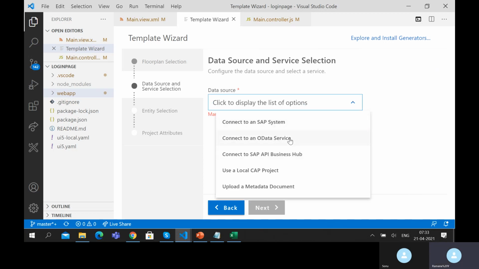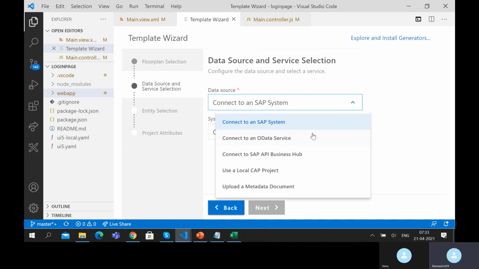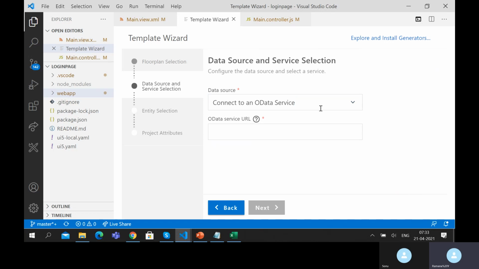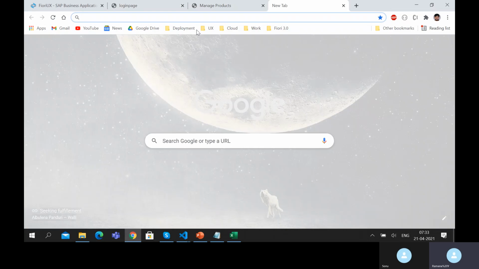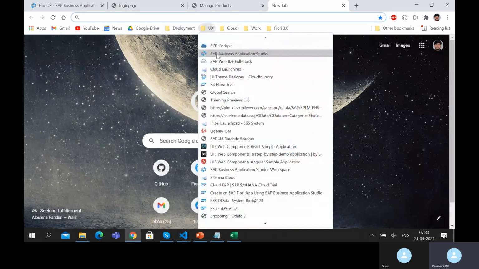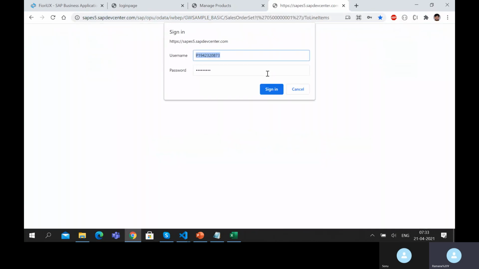If you are using Visual Studio Code, use Connect to OData service as an option. And if you are in BAS, you can use Connect to SAP system, as we have already defined all our destinations, etc. in our cloud itself. In this case, I'm using Visual Studio Code, so I'm using Connect to OData service. For this application, I'm using GW Basic. GW Basic is the service we are using here.